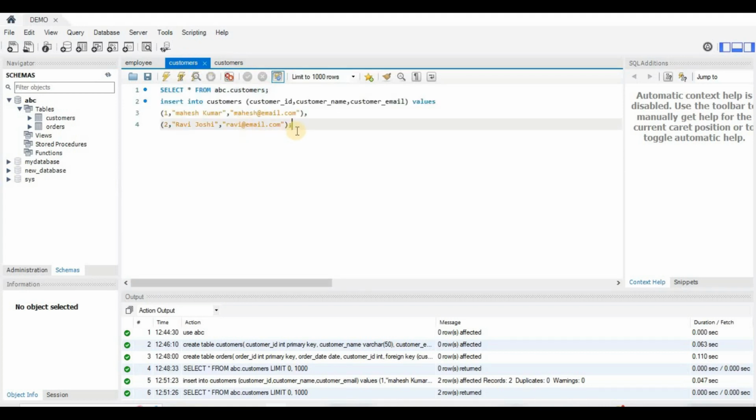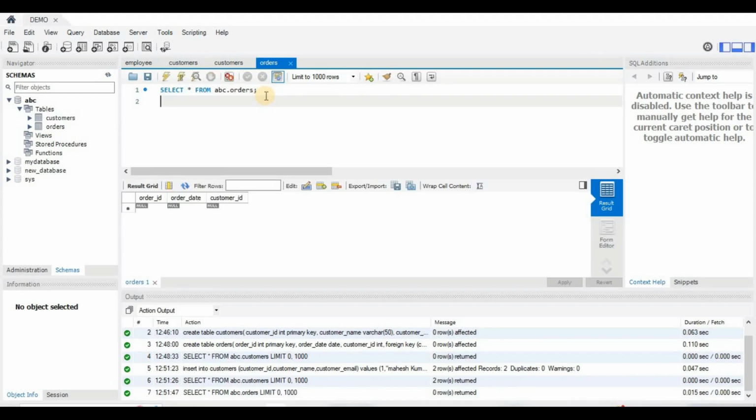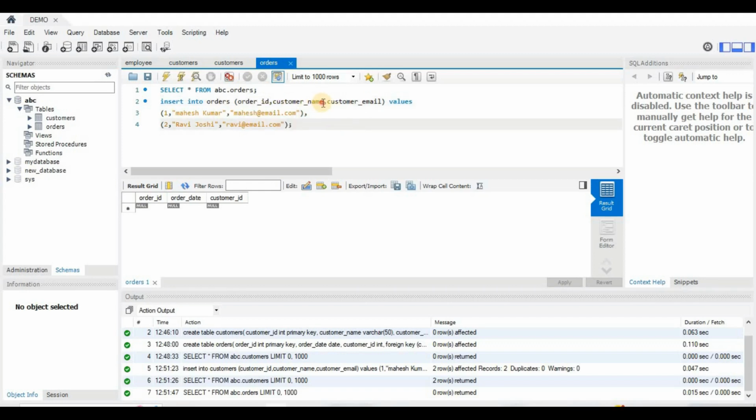Similarly, we will insert data in our other table. To do that, I will go there and change the name here. I will first of all copy this so that we can easily do that. Order table, run this, and here I will copy and change the name to order. First of all value is order ID, which is only order ID. Then I will put order date, and the last one is your customer ID.